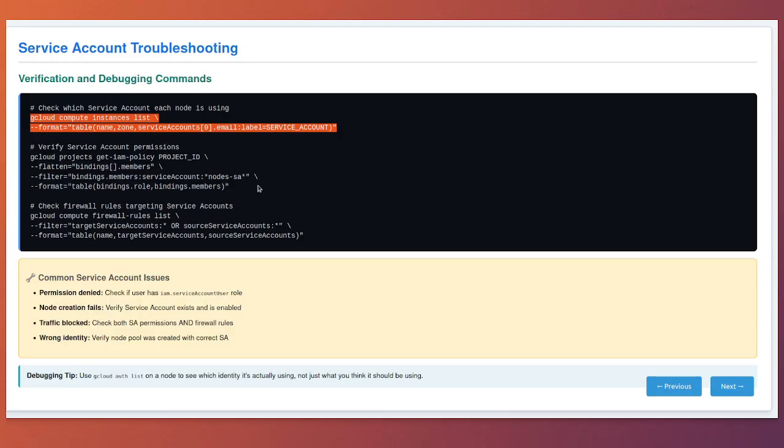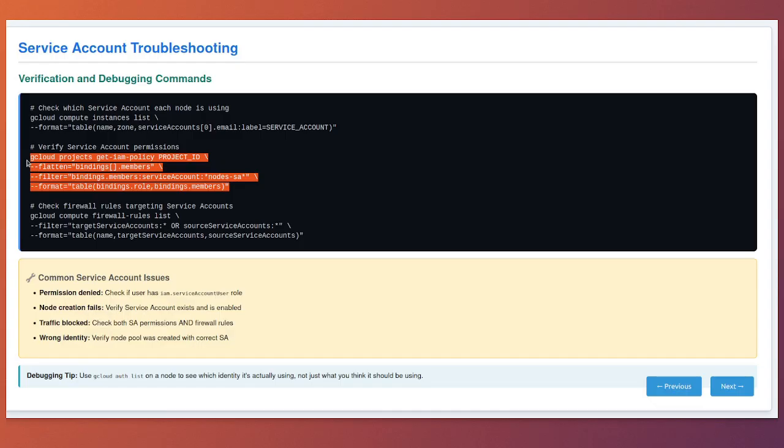I've seen cases where someone thought they were creating nodes with a specific service account, but due to a typo in the command or a permission issue, the nodes were actually created with the default service account instead. This can lead to very confusing behavior where some things work and others don't. The IAM policy listing command is crucial for understanding permissions. Service accounts are only useful if they have the right permissions for their intended purpose. I've debugged many issues where the service account existed and was properly attached to the nodes, but didn't have the necessary permissions to access required resources.